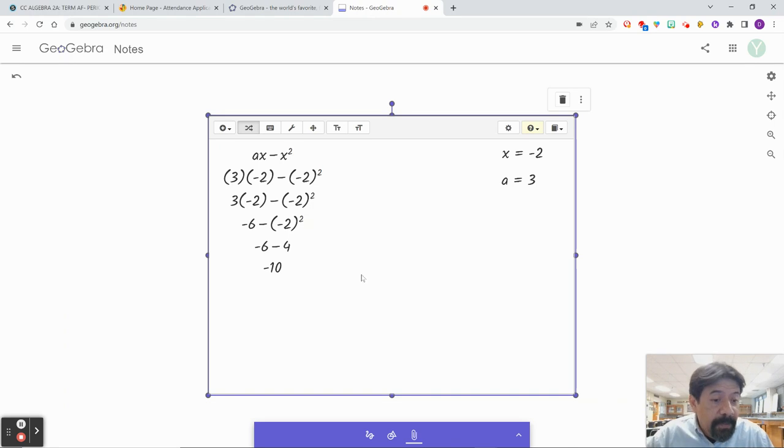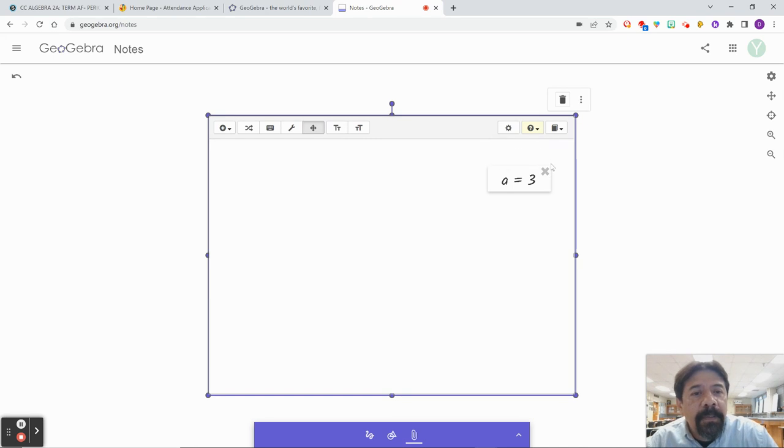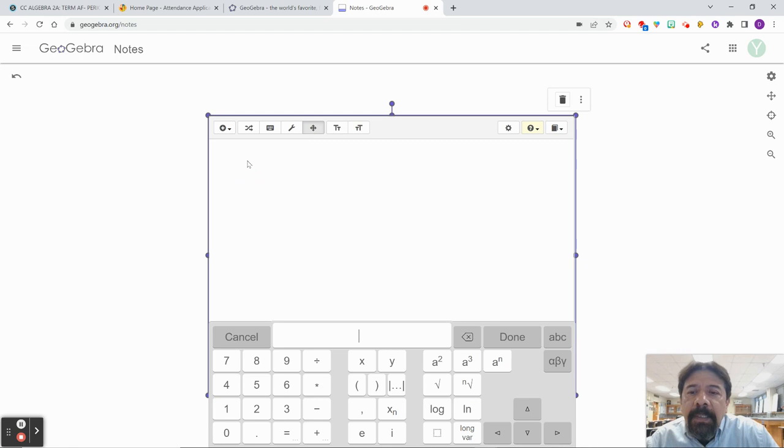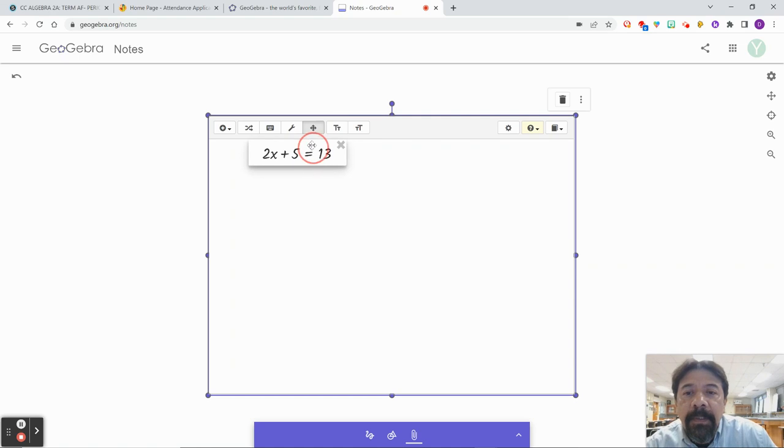But it doesn't end there. So let's go to this. Let's get rid of this, this, and this. Sometimes they're going to give me an expression that reads this way. 2x plus 5 is equal to, let's say that it's equal to 13. A typical two-step problem. Let me rearrange it. I'll put it here.